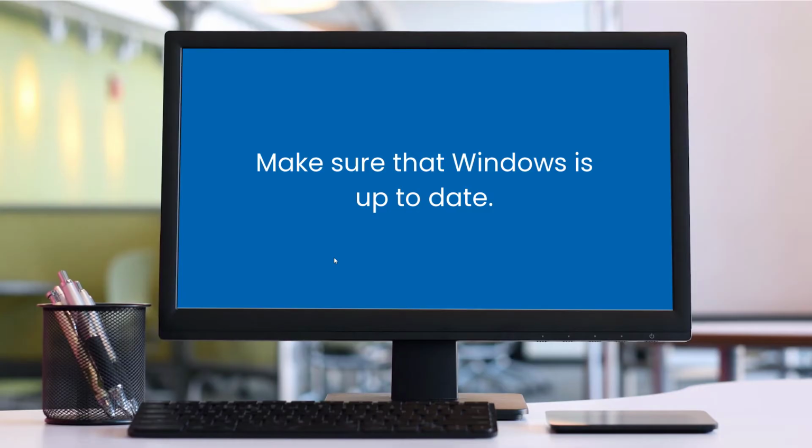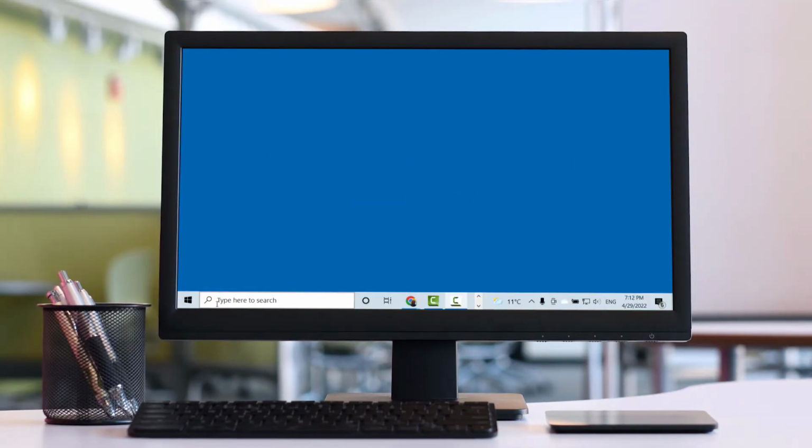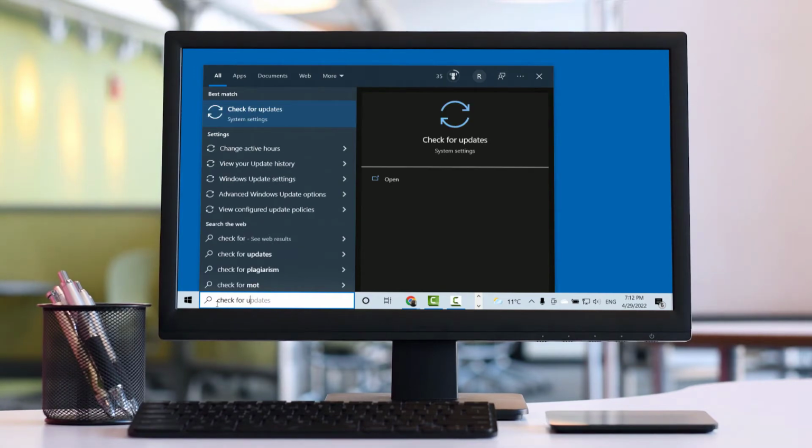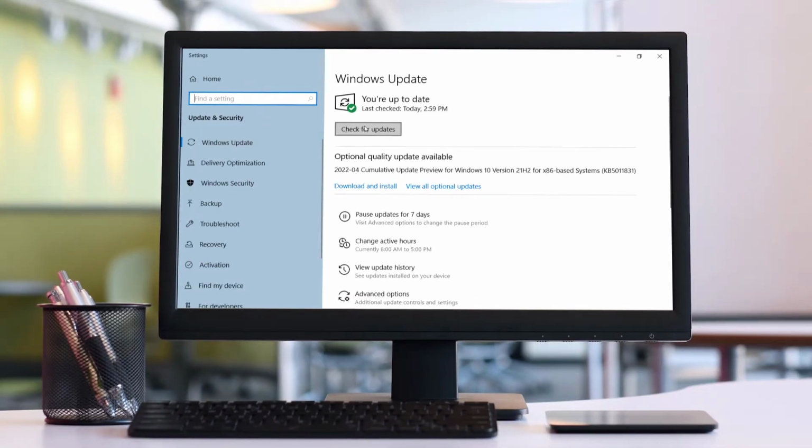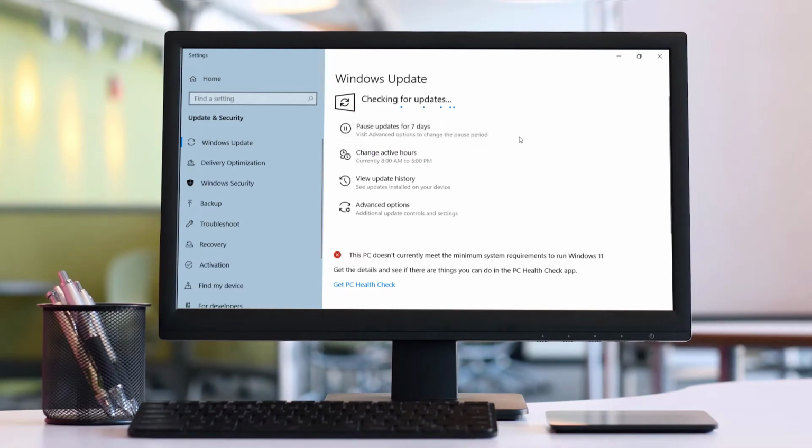Next, it's a good idea to make sure that Windows is up to date. To do this, type "check for updates" in the search bar. If any updates are available, follow the prompt to download and apply them.